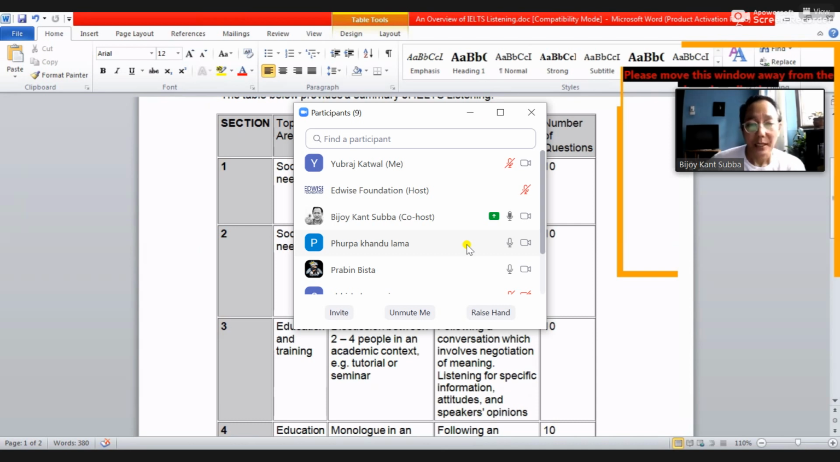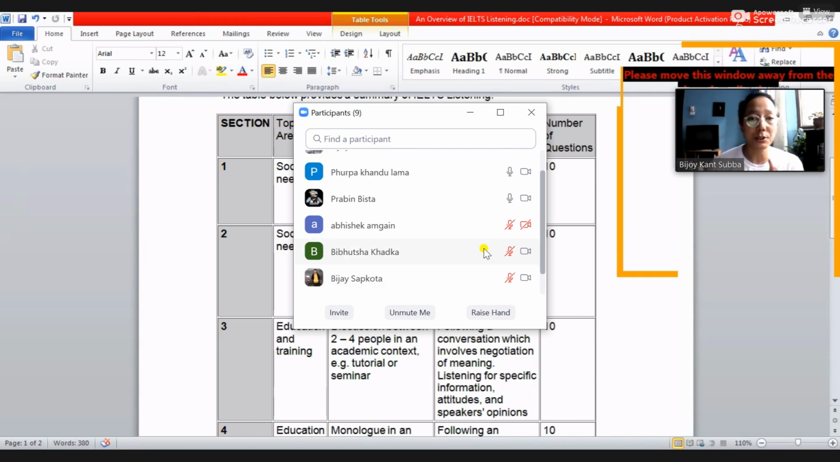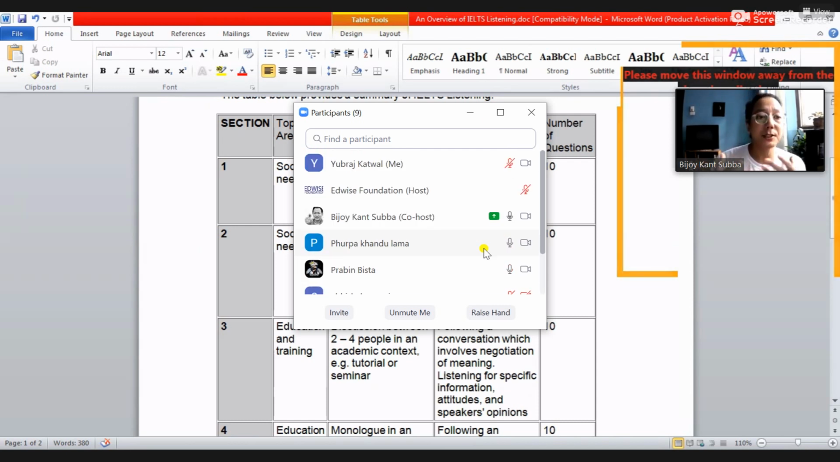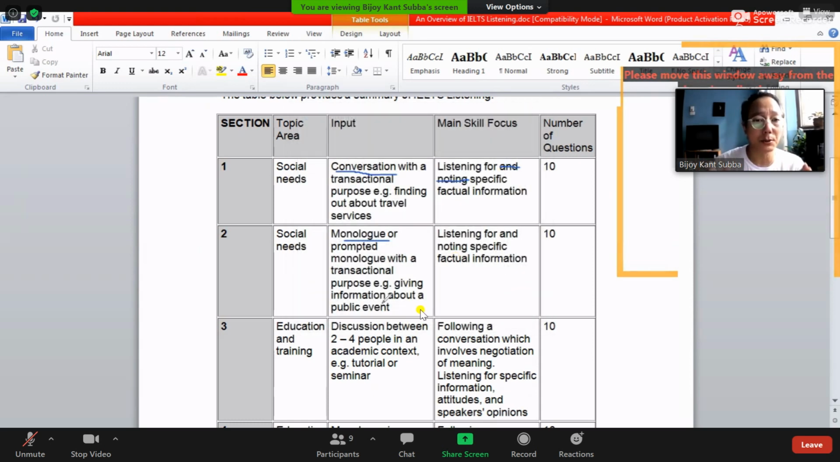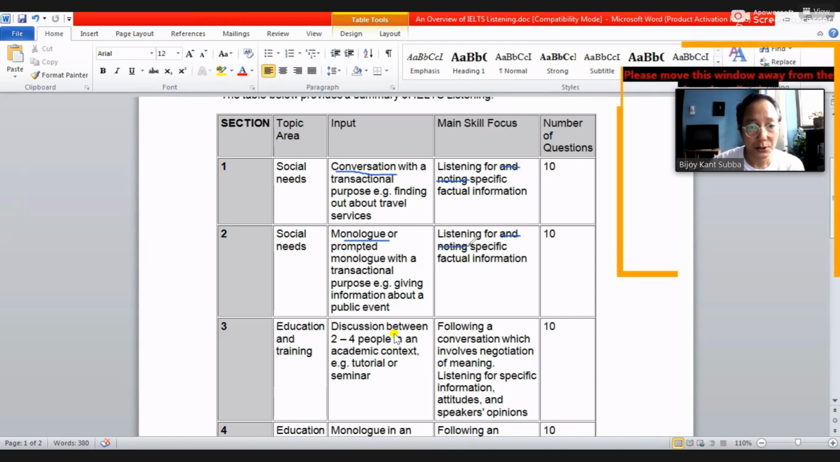Anyway, let's come back here. Short talk on a general topic. So you're going to listen to one person speaking, let's say on a radio program, about some topic like tourism, travel, or let's say COVID-19. And here again the skill is the same, listening for and noting specific information. So we will forget about noting. We'll write listening for specific information.